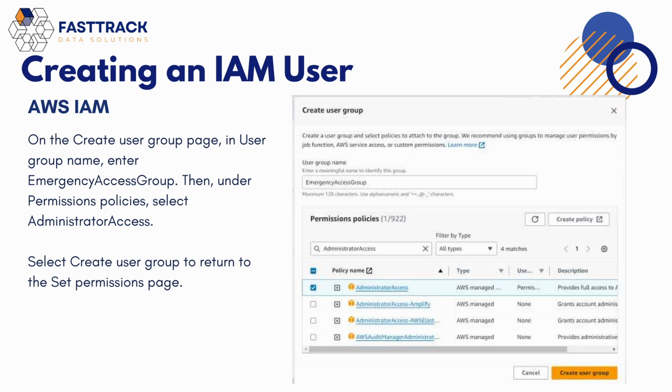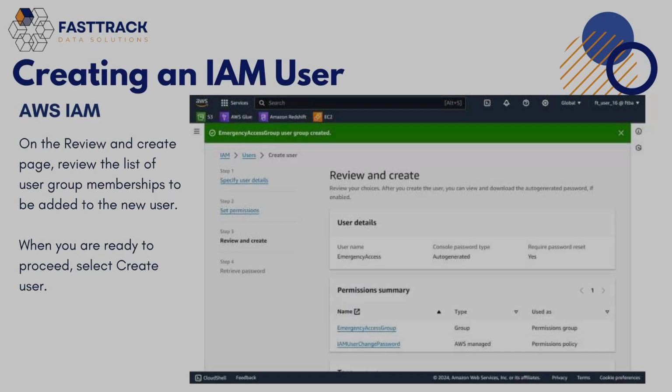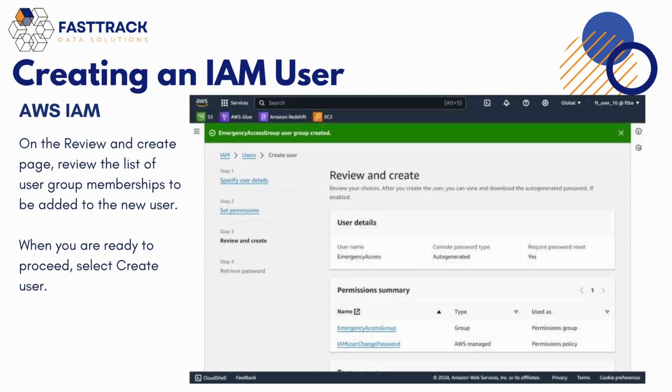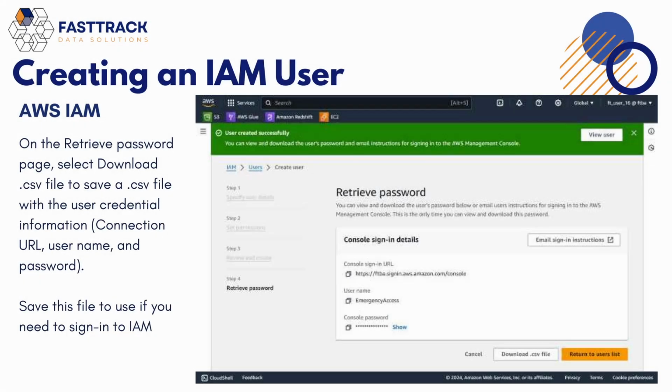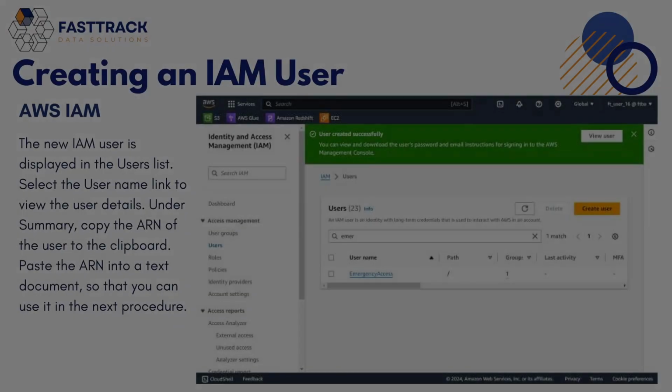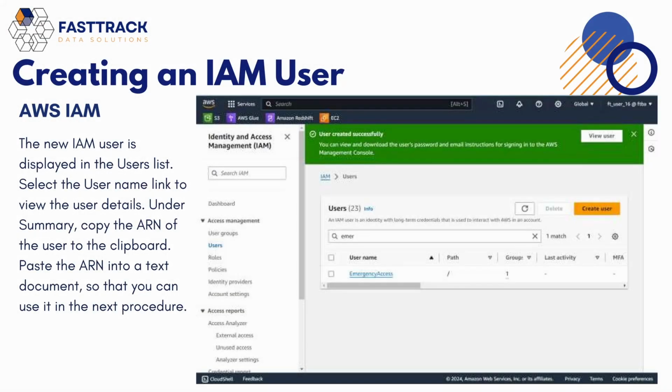It will redirect you back to the Set Permission page. Select the newly created user group, then click on Next. On the Review and Create step, make sure all the details inputted are correct, then click on Create User. Lastly, on the Retrieve Password step, you will see the user credential information. You can choose to click on Download .csv file to save the user credential information locally. Once completed, click on Return to User List, and the created IAM user should be displayed.